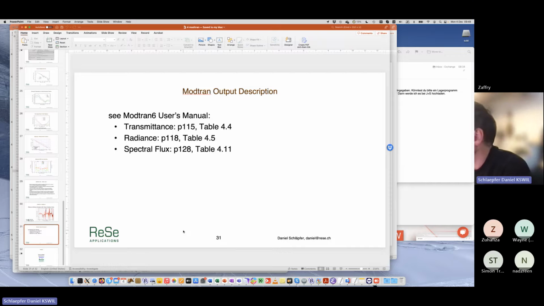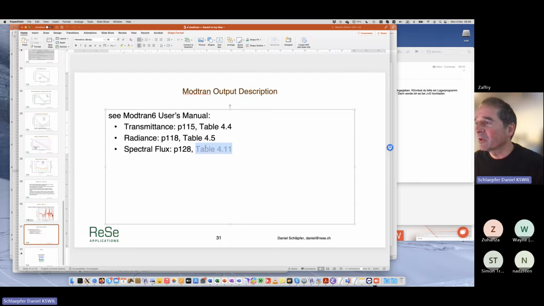The problem is sometimes really what's the definition of path scattered radiance, for instance. It has changed between MODTRAN 5 and MODTRAN 6, and so path scattered radiance in MODTRAN 6 is the one which is multiple scattered, and the single scattered is only the single scatter. So one has really to read through these tables to see what's really in the outputs.